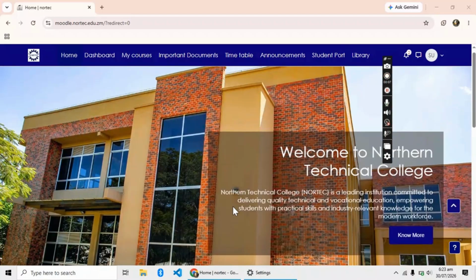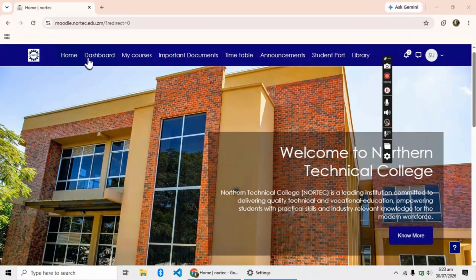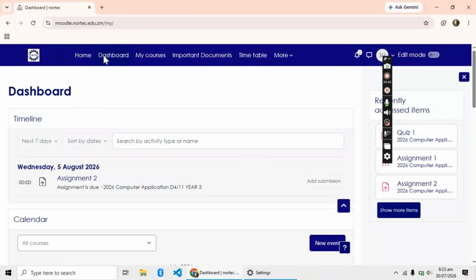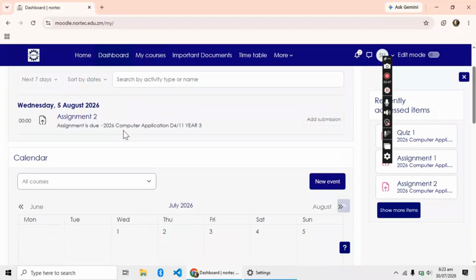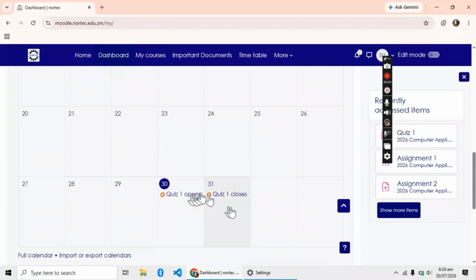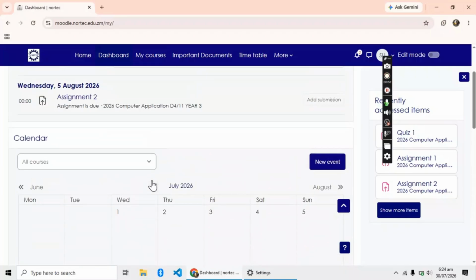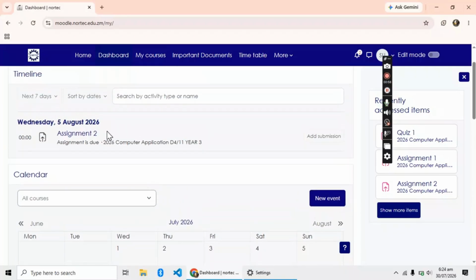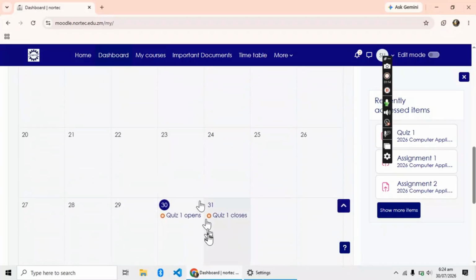Then how do we know that we have a quiz? Firstly, we can go ahead and press on dashboard. On our dashboard here, we can see activities on the calendar. Here, also, we're able to see our activities on top. The quiz is not showing because I already attempted it, but I'm attempting it again. In a case where you haven't done the quiz, it's going to show right here on top or on the calendar.